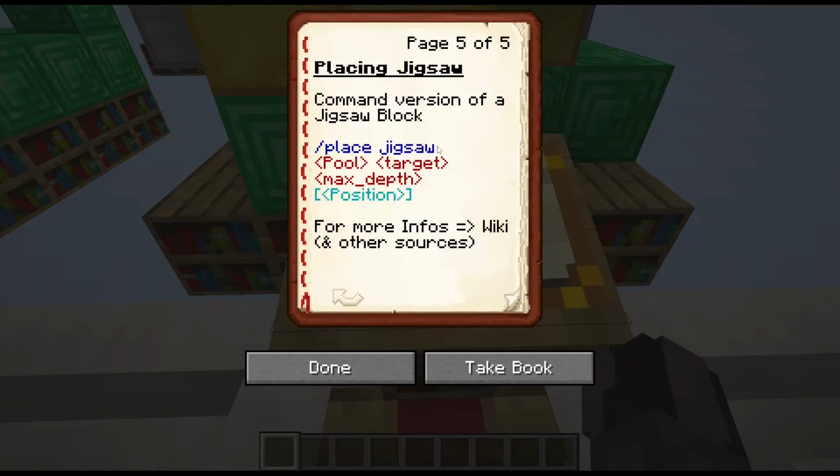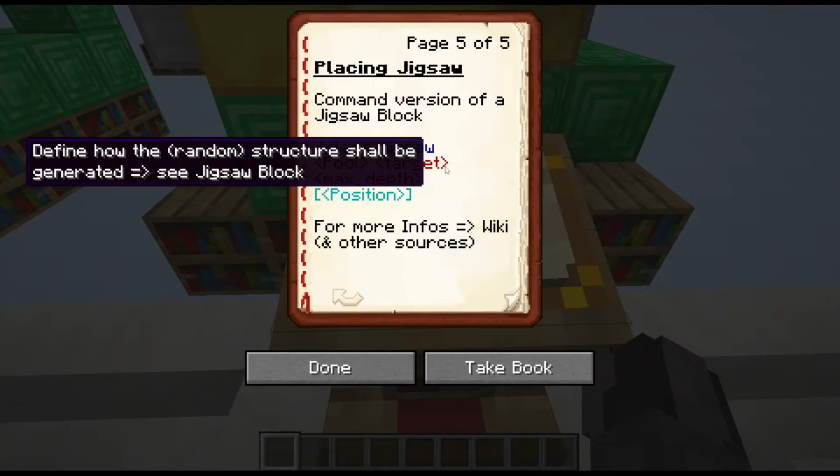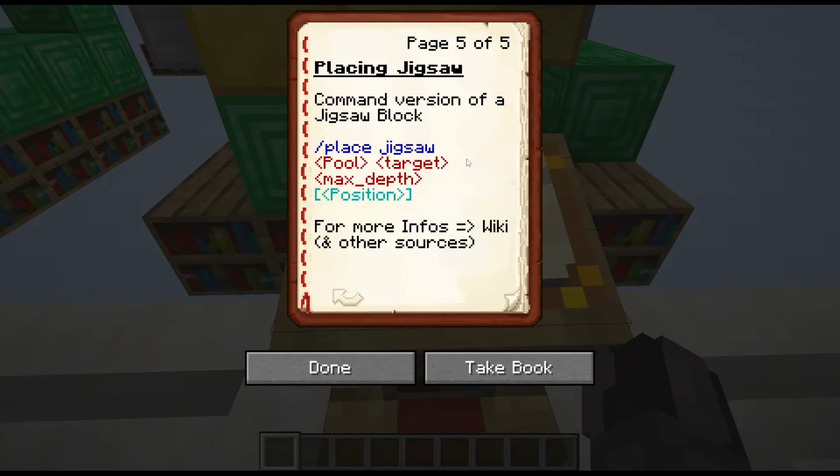So the syntax is again name and mode, place jigsaw. Then you specify how the structure you want to place needs to be generated. Basically, it is referencing a list of, well, structures that can be randomly selected for the generation. Target has something to do with how the generation starts, as far as I can tell.